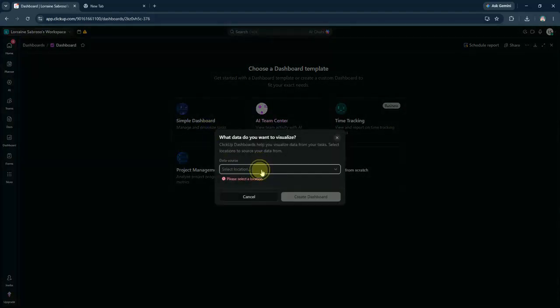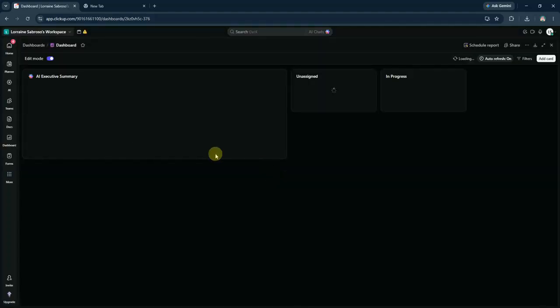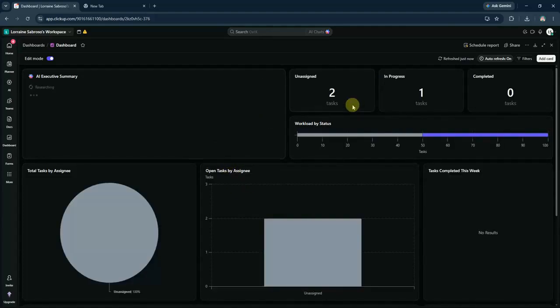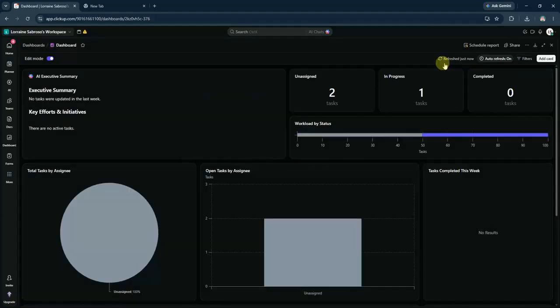Now, you're in the dashboard editor. You'll notice options to add widgets. Widgets are powerful tools that allow you to view tasks, goals, time tracking, and more in one place. To add a widget, click on the Add Widget button. You'll see a list of available widgets like Task List, Time Tracking, or Goals. Choose the ones that align with your needs. For instance, if you want to track your tasks, select the Task List widget.